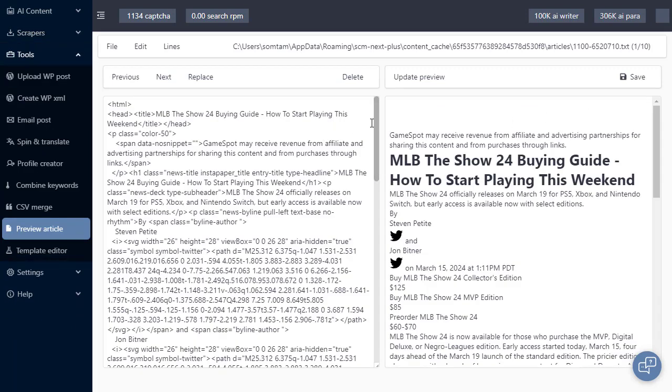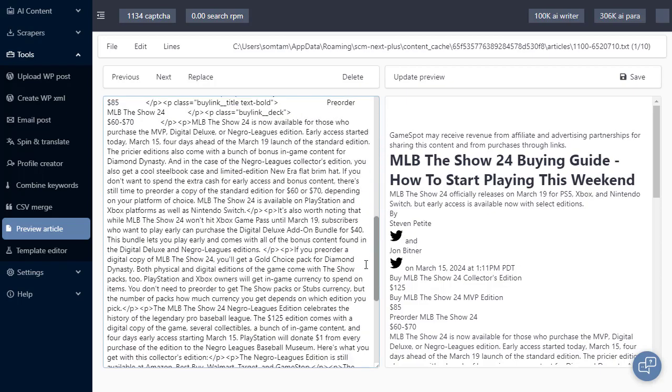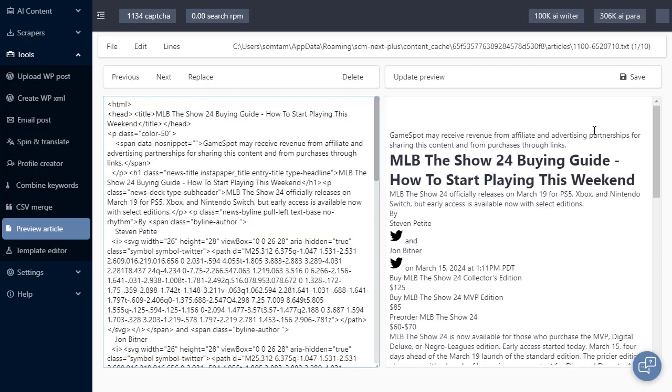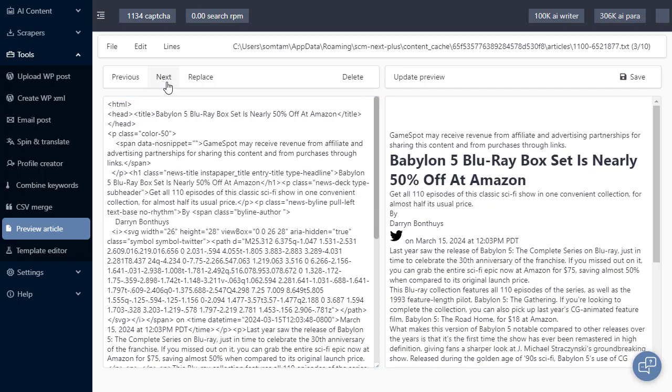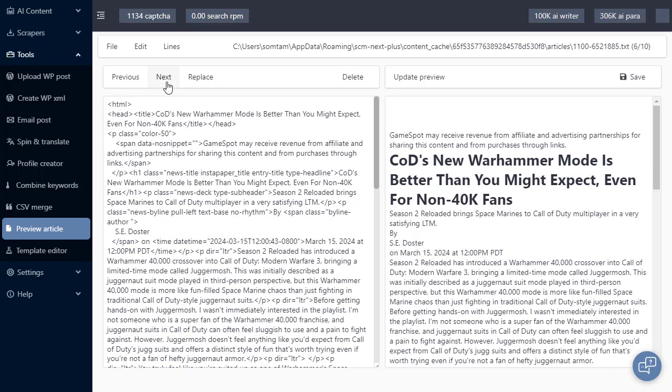So these are the 10 articles that were downloaded, and you can see the plain text here on the left hand side. So that's all HTML. And on the right hand side, you can see the output as it were previewed in a browser. Click Next to view the next articles in the folder.